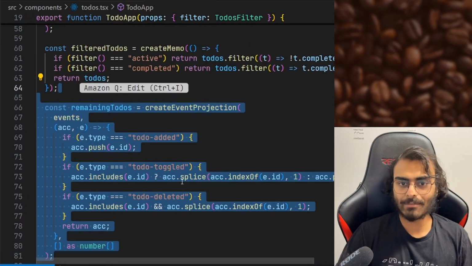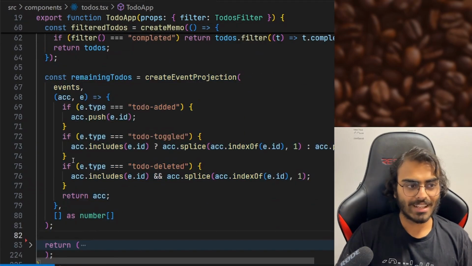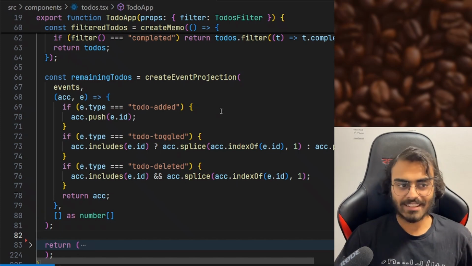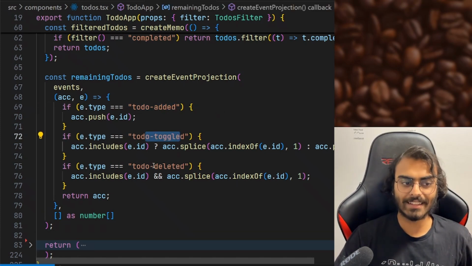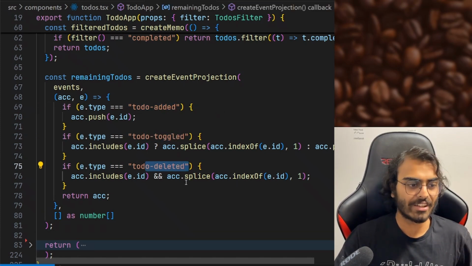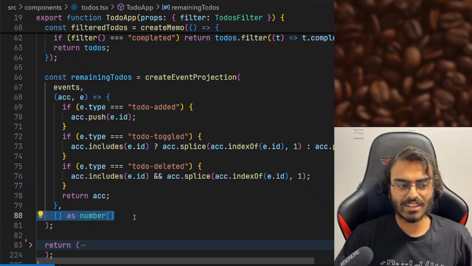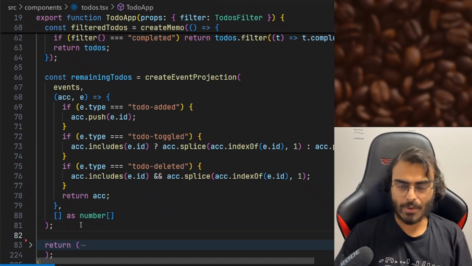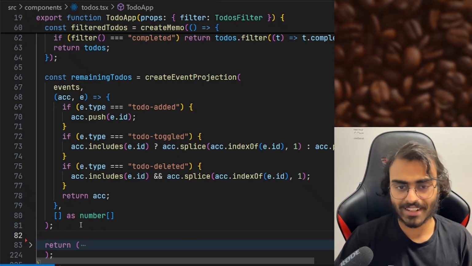We can also simply keep building these projections. So for example, we can have another projection that only shows the remaining to-do. Then all we need to handle here are to-do added, toggled, and deleted. We don't care about the to-do edited event because this is just an array of all the to-do IDs, not their title.